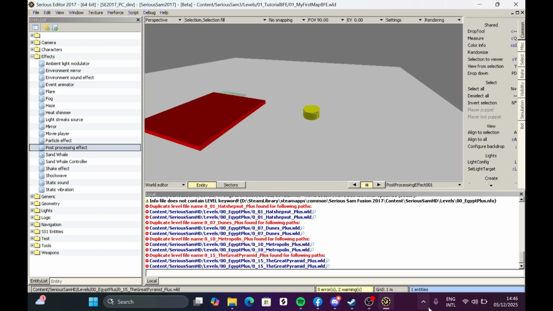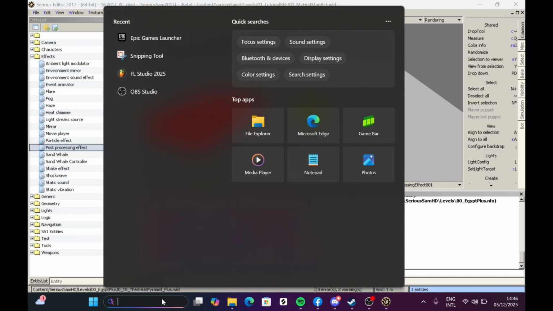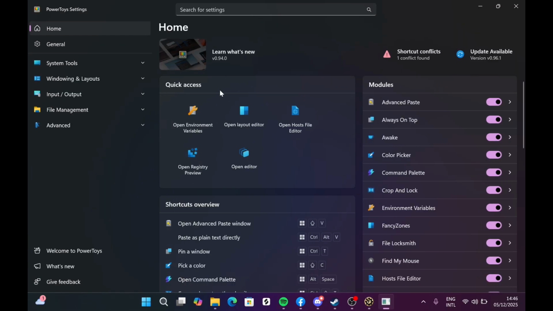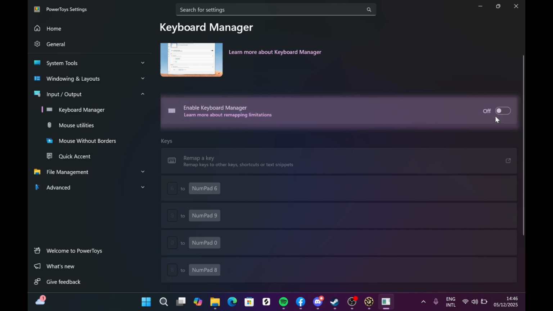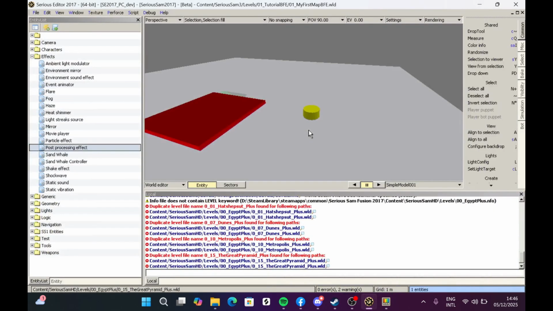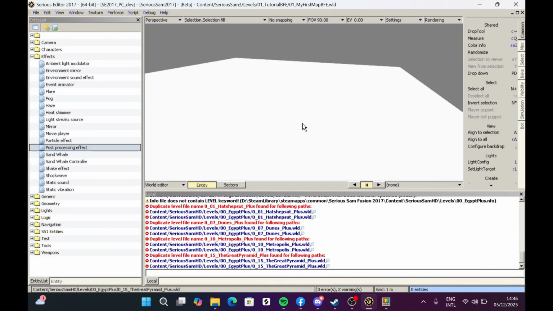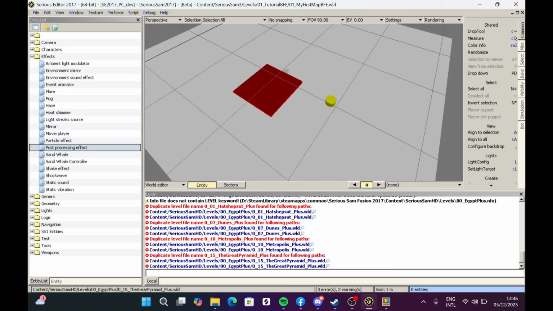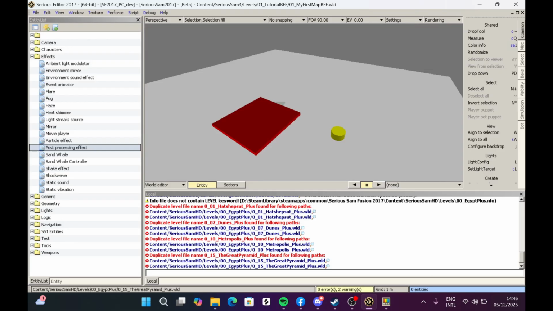Hold on. Need my PowerToys. Keyboard Manager. Enable. There we go. So press numpad 6, and this is how the world will look. Press numpad 9. This is how the entities will look.